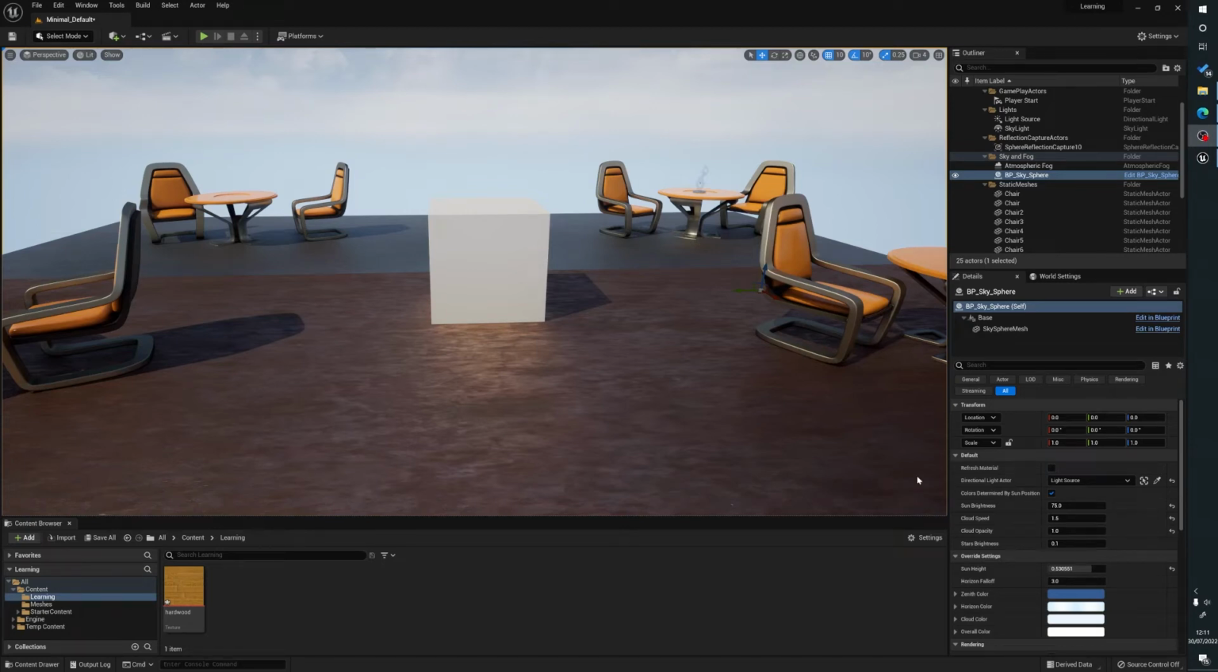Hello, my name's Joe, and what we're going to be looking at today is how to change the hue of a texture inside of Unreal Engine 5.